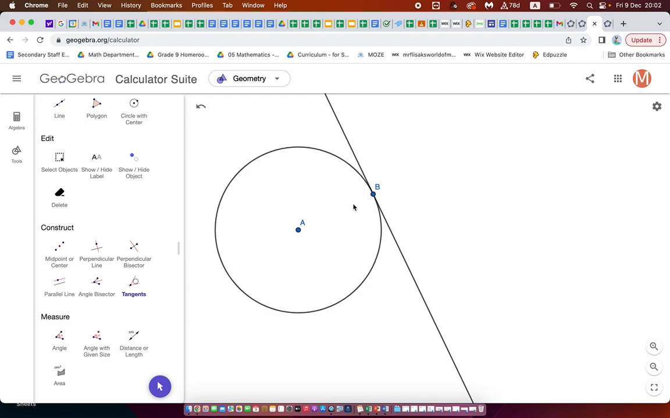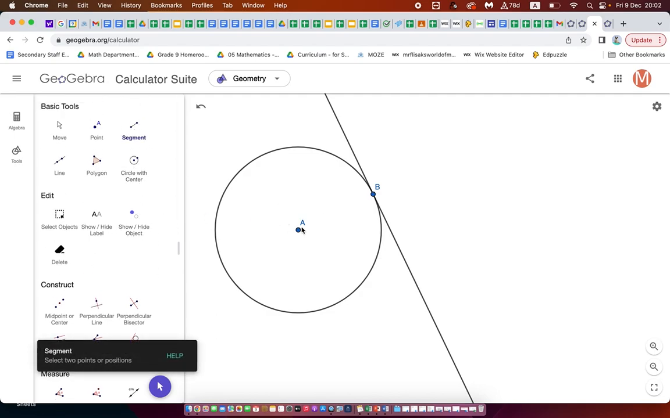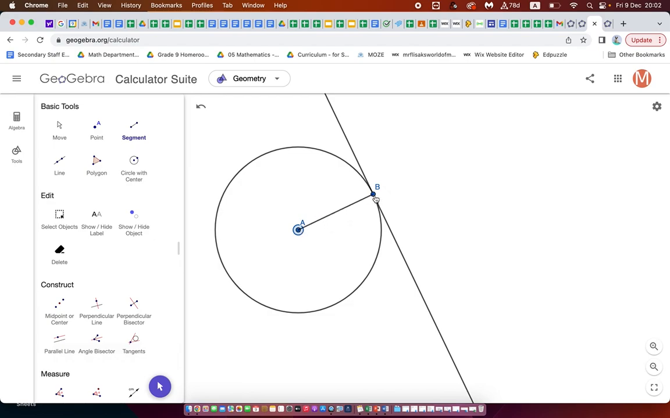Now I'm going to make a radius from A to B using the segment tool. So go from here to here. Now we have a radius. Now the radius and the tangent connect here. But is there something special about their connection?